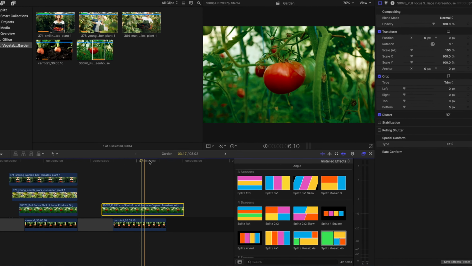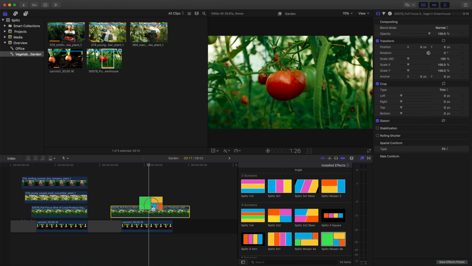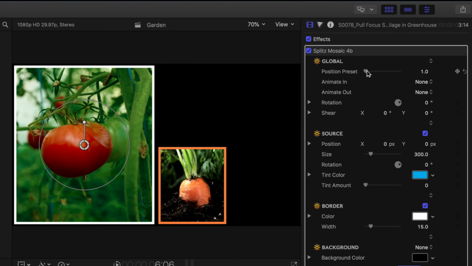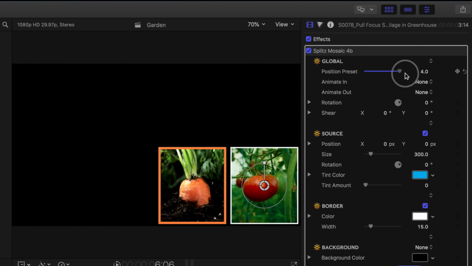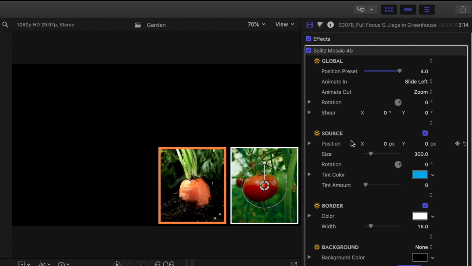We're going to drag the same template, Splitz Mosaic 4B, to our tomato. And then go back up here to the inspector and choose our position preset. We want the one that's the bottom right corner. And let's see, we said we wanted this to slide left. And we want it to zoom out. We're not going to play with the rotation and shear.